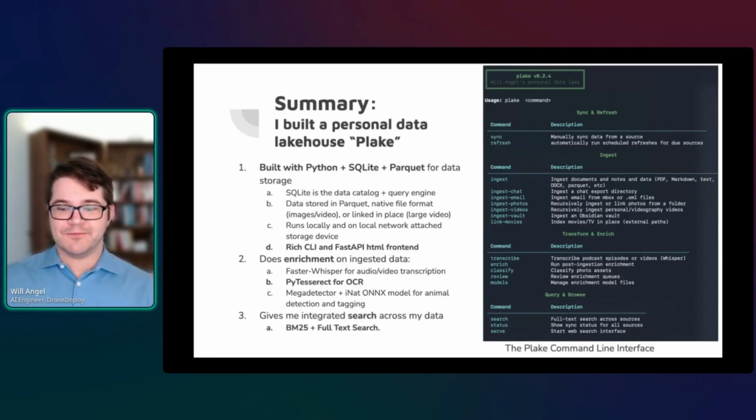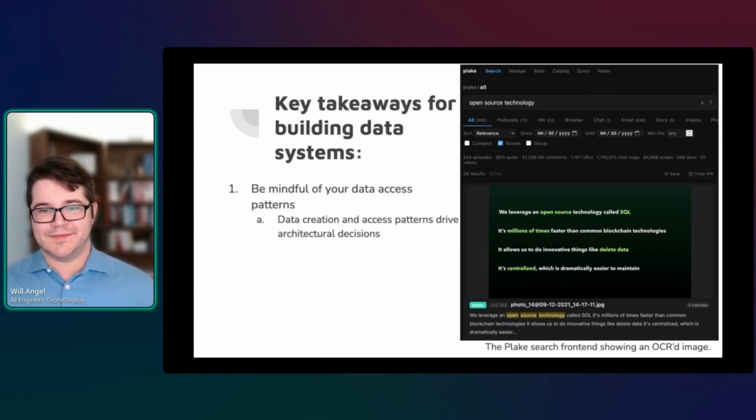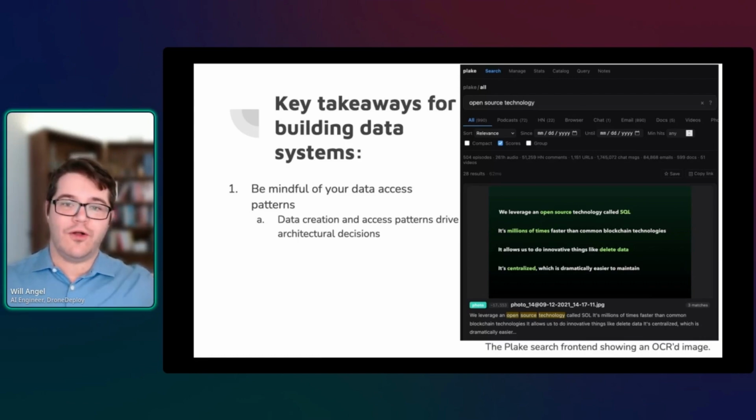full text search. I'm going to give you the key takeaways that you should think about for building data systems before I dive into them more. I've also got a screenshot of the front end showing search and an OCR'd image. So my key takeaways, I've got two primary ones. One is be mindful of your data access patterns. Data creation and the way that you access your data really drives all the architectural decisions.